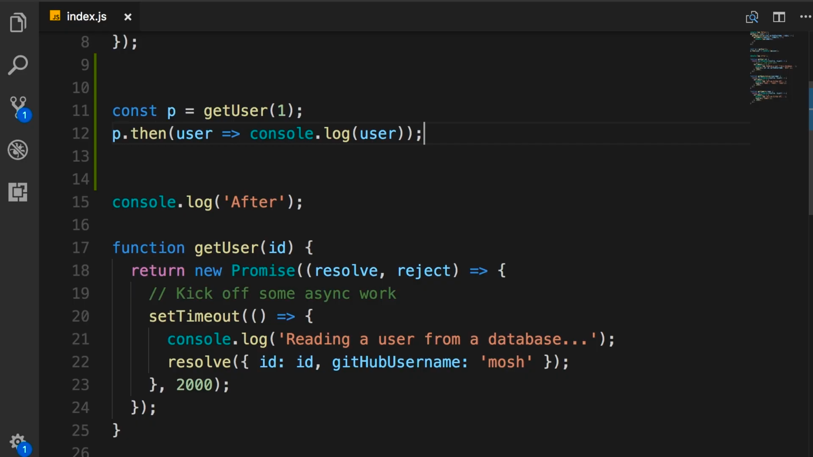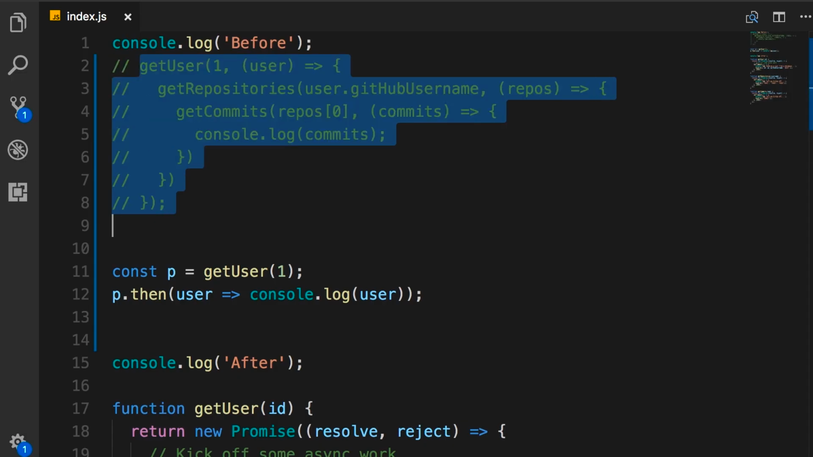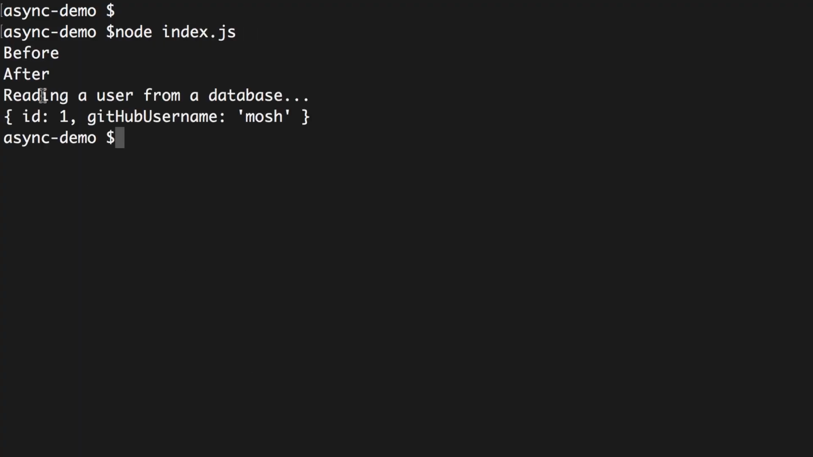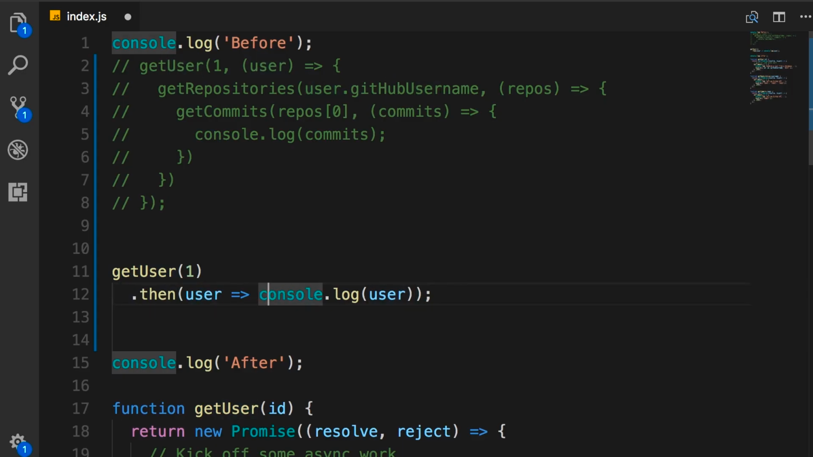Let's run the application up to this point and make sure everything works. So I'm going to temporarily comment out this code here. Back in the terminal, let's run node index.js. So 2 seconds after, we read a user from database, and here's our user object. Beautiful. Now we can simplify this code. We can get rid of this constant and chain then to what we get from getUser function. So we delete this and chain then right here. So getUser, then here we have a user object and we can display it on the console.